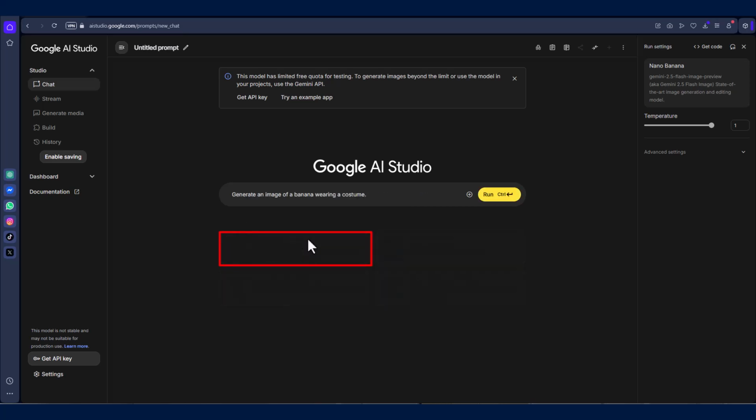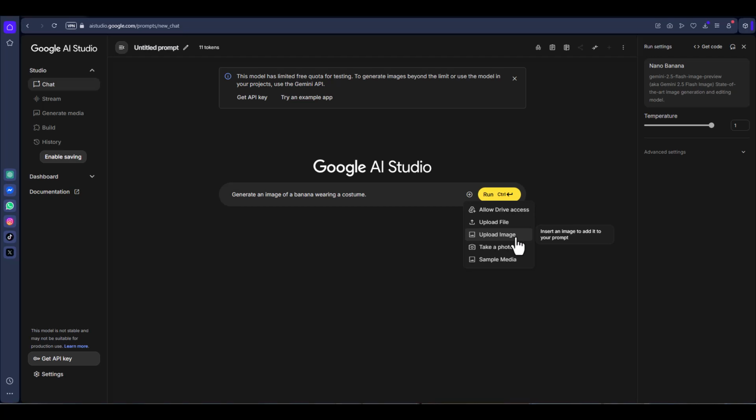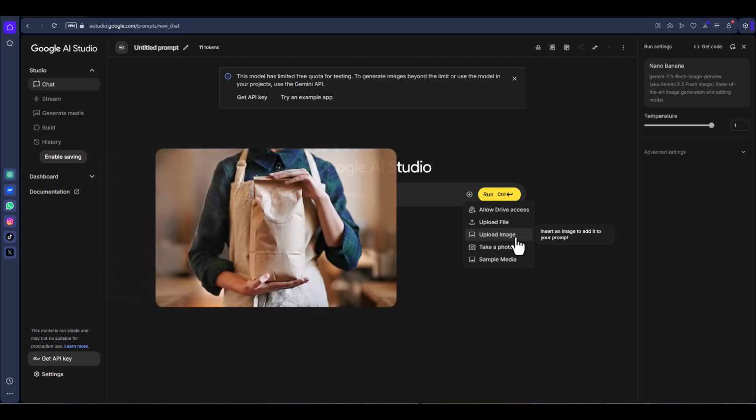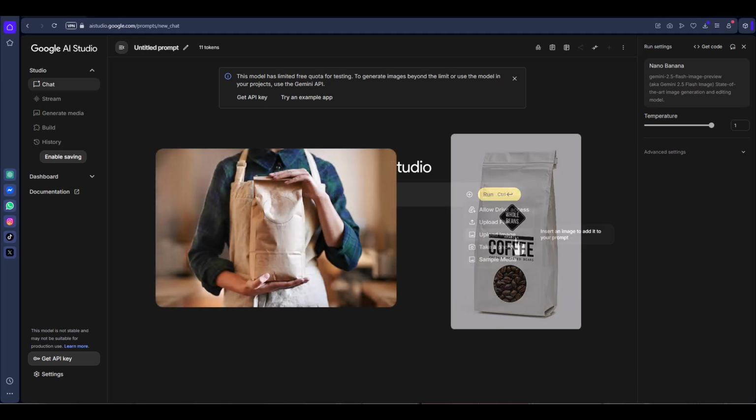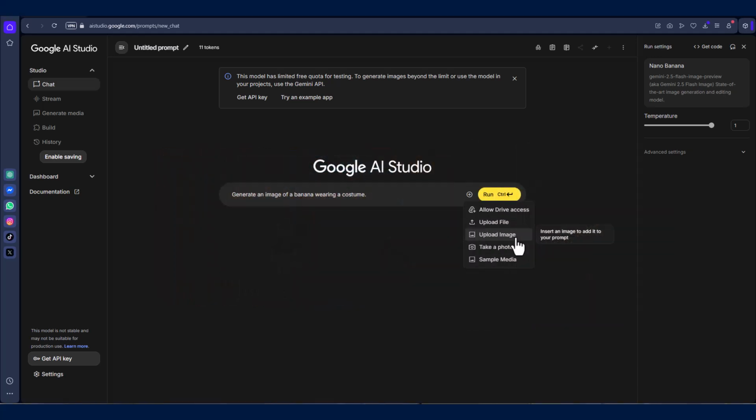Now, here's what makes this so powerful. You can upload multiple reference images. In my example, I uploaded 2 photos, the original image of a woman holding a coffee bag and a second image showing the specific coffee bag design I wanted to use as a replacement. Let me walk you through the exact process I used.